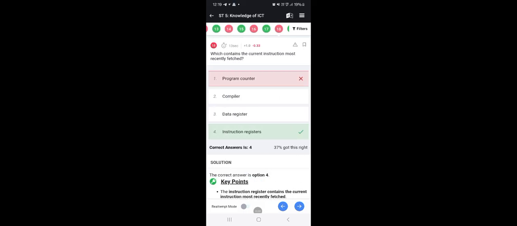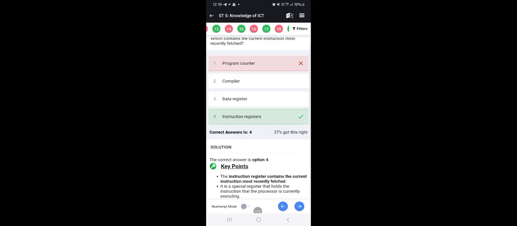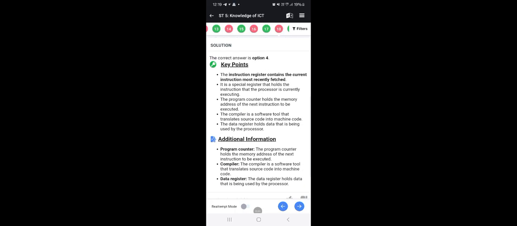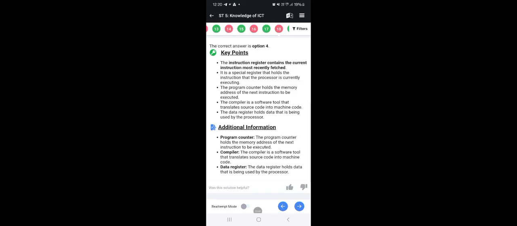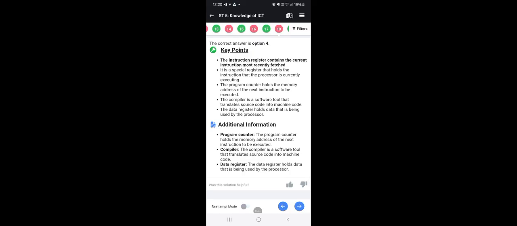Now, which contains the current instruction most recently fetched? That is the instruction register. So the instruction register contains the current instruction most recently fetched. It is a special register that holds the instruction that the processor is currently executing. And the program counter holds the memory address of the next instruction to be executed. The compiler is a software tool that translates source code into machine code. The data register holds data being used by the processor.